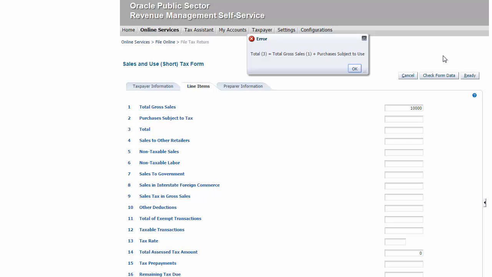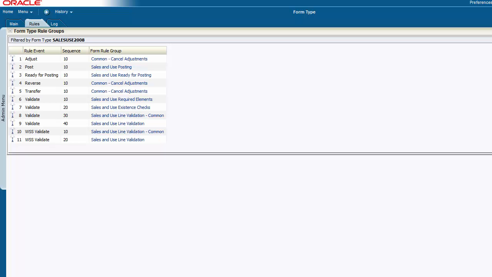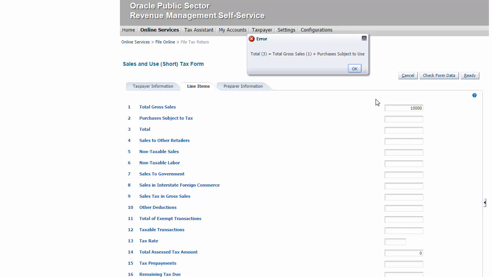So what happens when I say check form data? The XML with the form data is sent to PSRM, and PSRM checks which validation rules for rule event WSS validate are available, and then it executes the validation using these rules. And obviously there was an error, so this error was reflected in the rule validation.